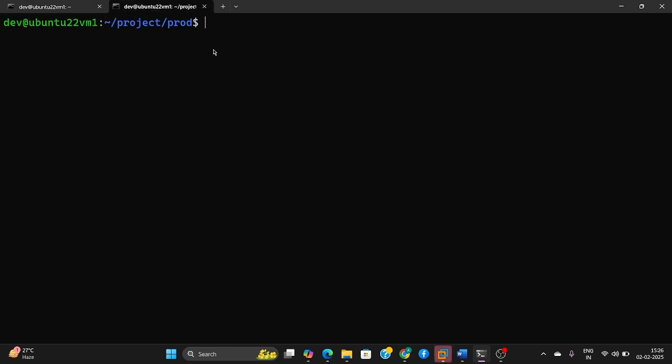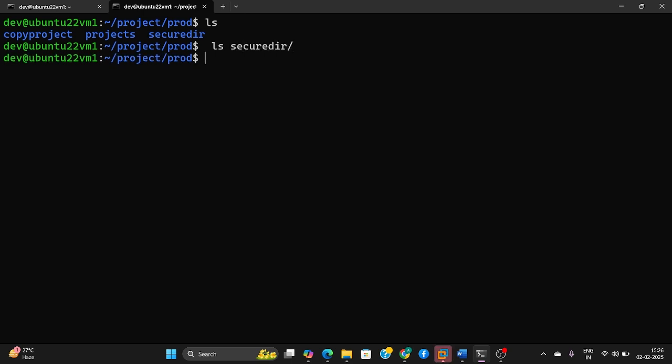Let's try to understand this rmdir. First let me show you the directories with ls, and inside we have a secure directory. Ls secure directory, there is nothing there. This one is an empty directory. Rmdir, and options mean optional. I don't want to use that one, and I will pass the directory which I want to be deleted: secure directory.